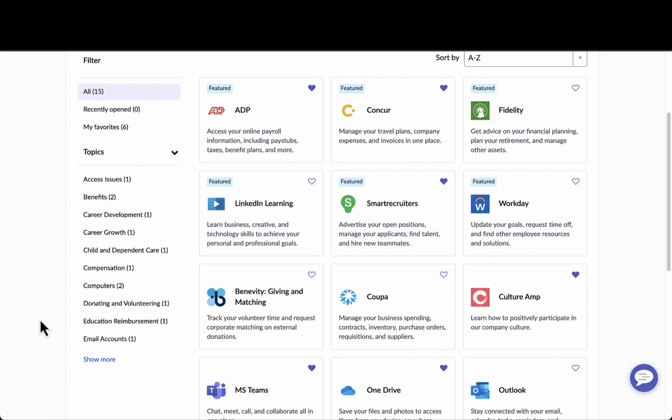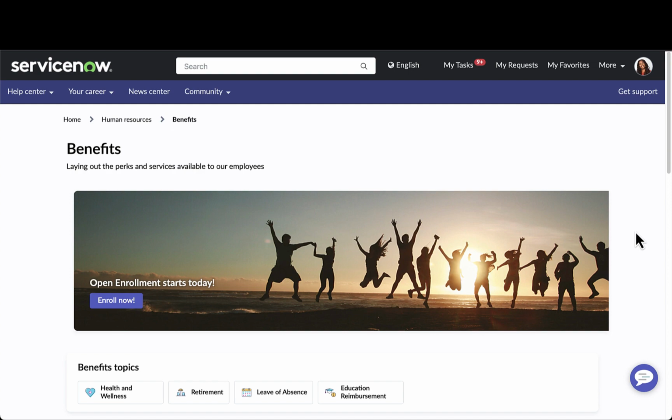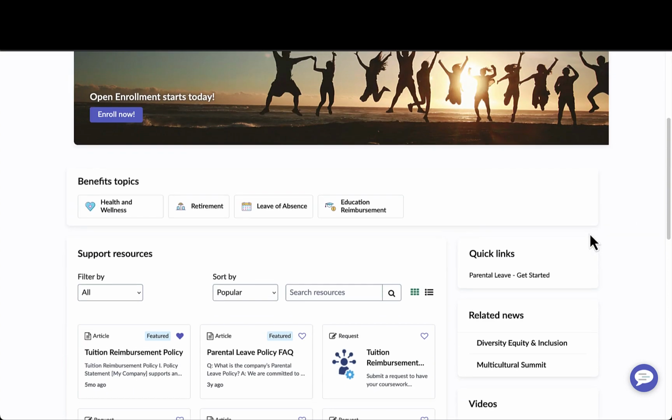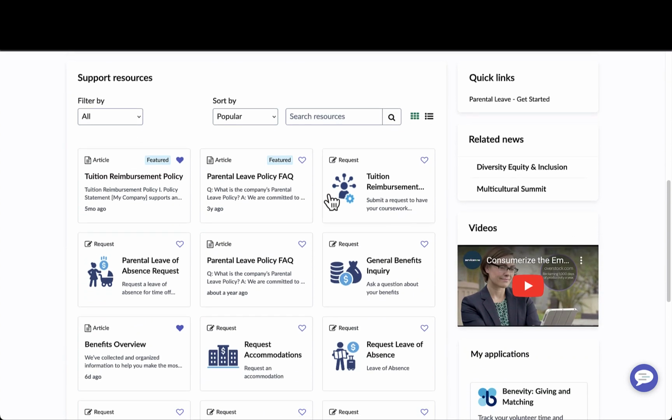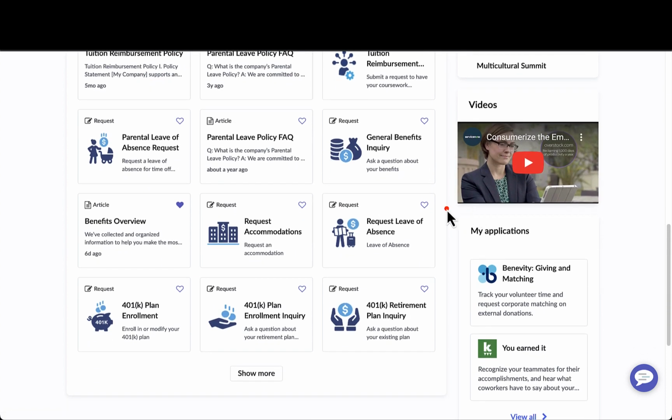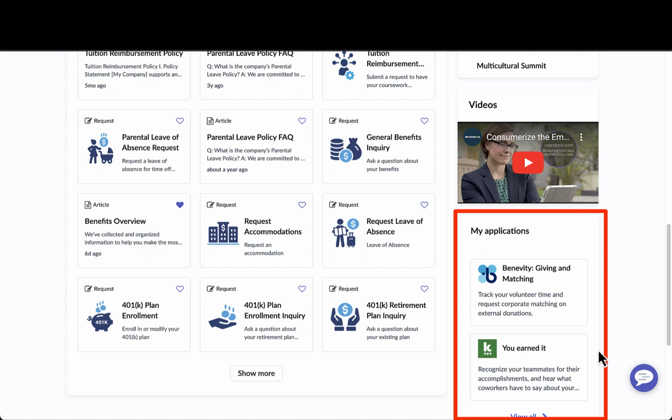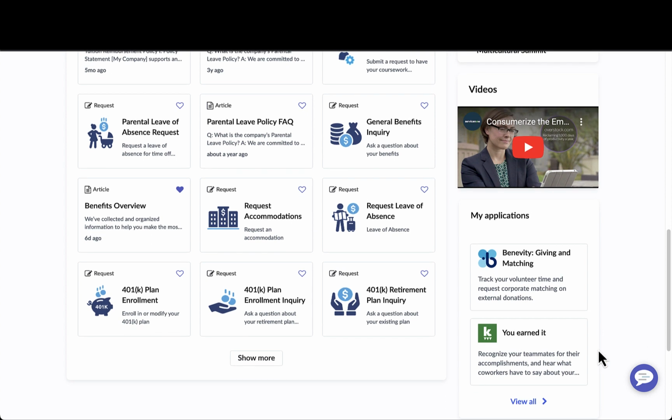Let's look at how an application can be embedded within a topic page as well. Emily has navigated to her benefits topic page. Within the topic page, she has the ability to view catalog items as well as knowledge articles, but down below she also has a section called My Applications. This is where you can configure relevant applications to a particular topic page.